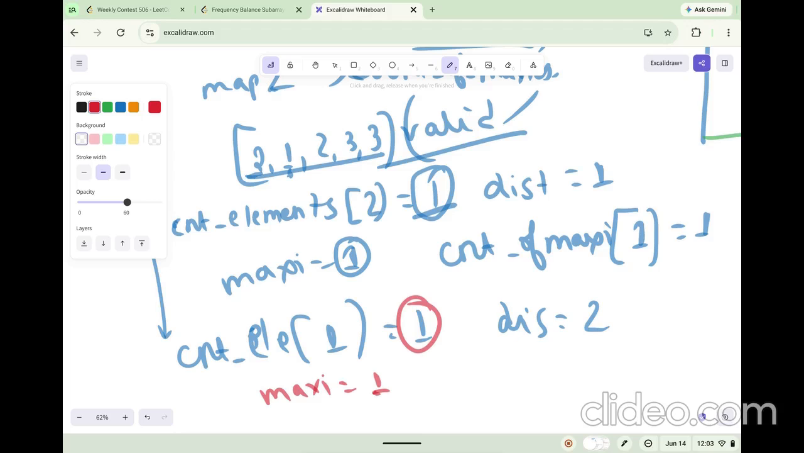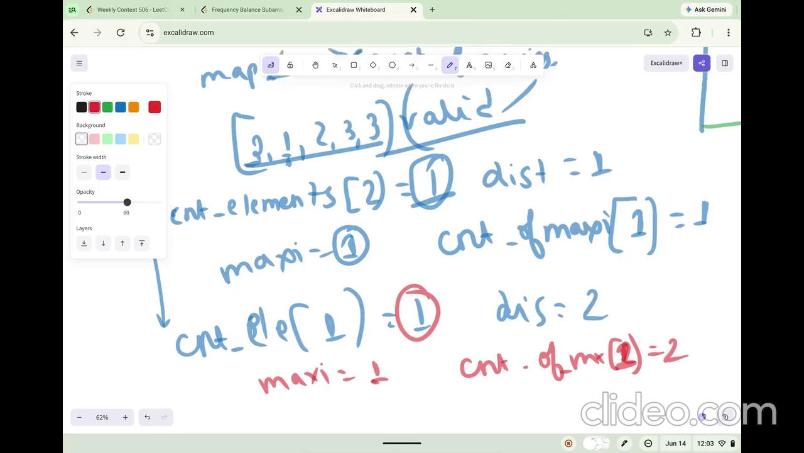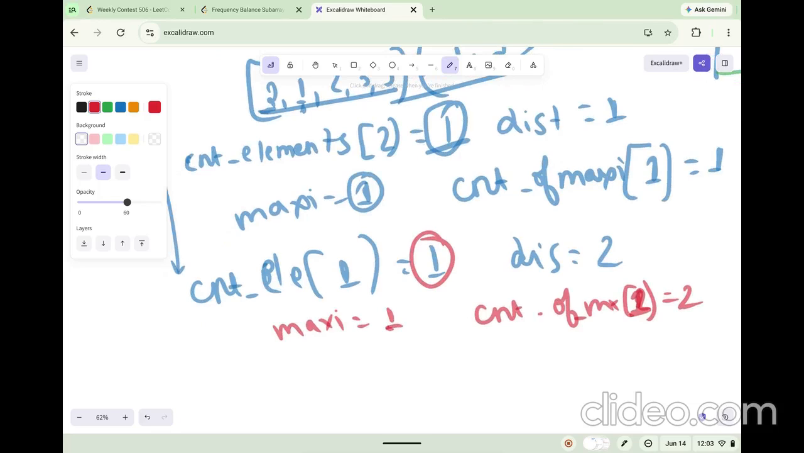How did we know that? We will check that as well, right? As of now you will say, okay, count of maxi becomes 2, right? Or count of maxi of 1 becomes 2. Yes or no? I hope you are making sense. Yes.